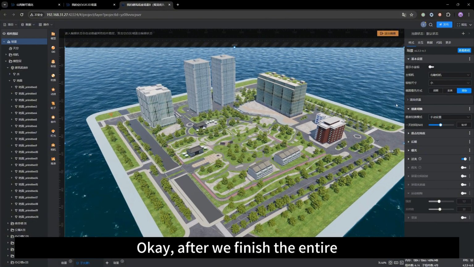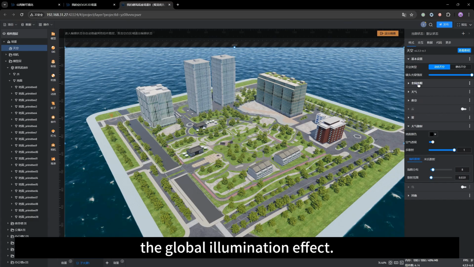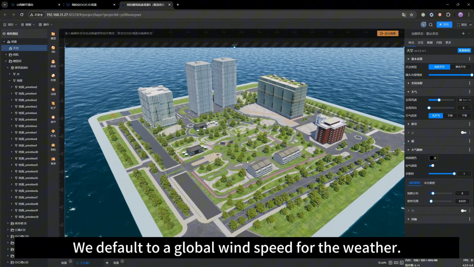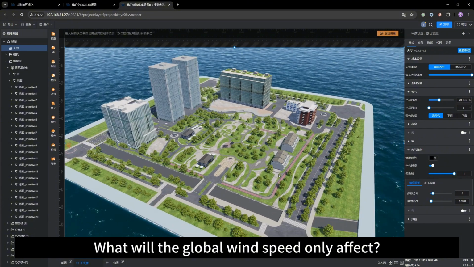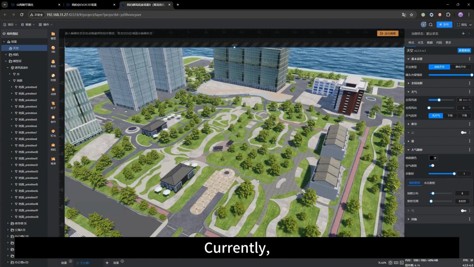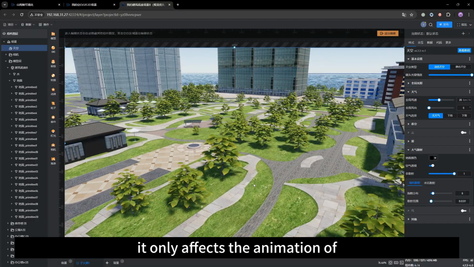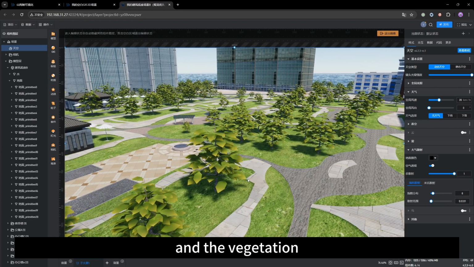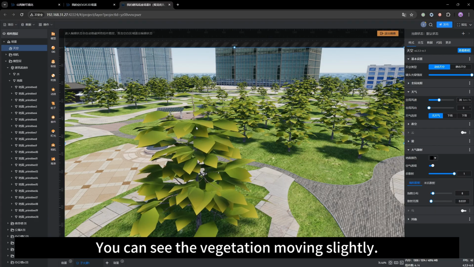Okay, after we finish the sky effect and the global illumination effect, let's take a look at the weather. We default to a global wind speed for the weather. What will the global wind speed affect? Currently, it only affects the animation of the buildings and the vegetation animation.